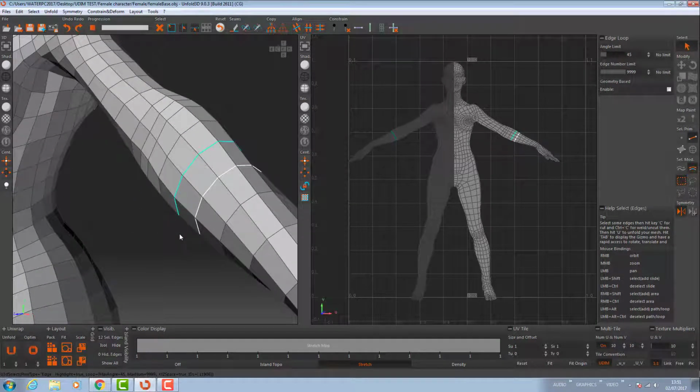So for the first part in this video, which I'm going to speed up, you're going to see me select all of the edges that I wish to make a seam, eventually to be cut.